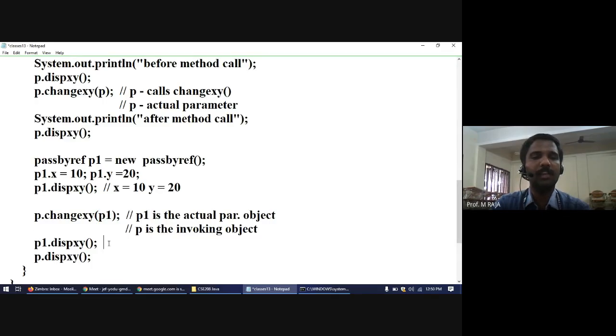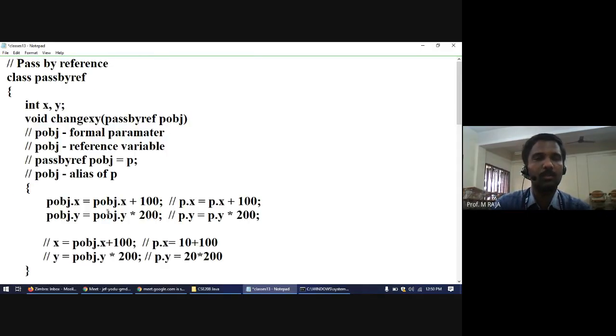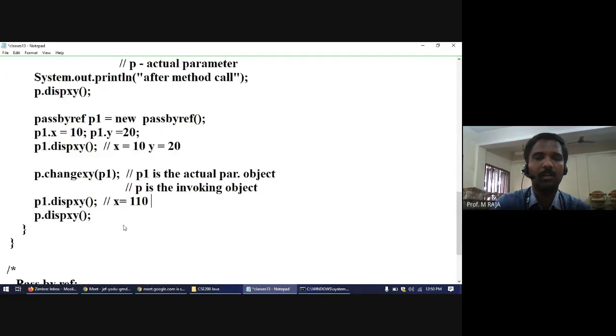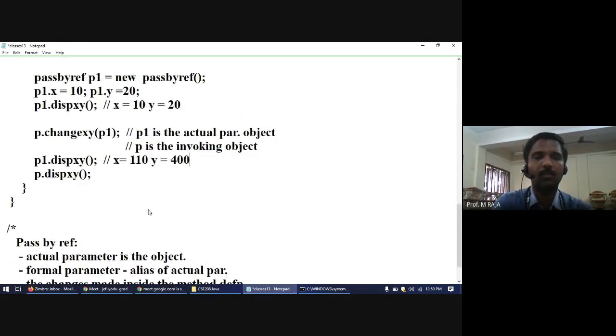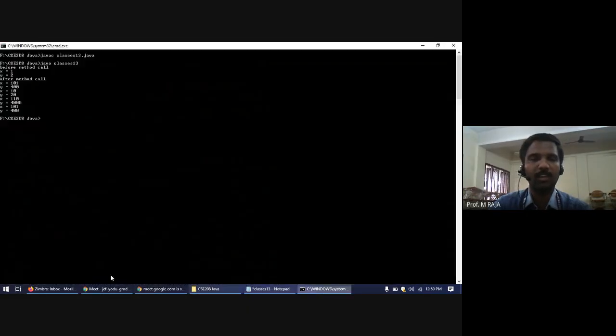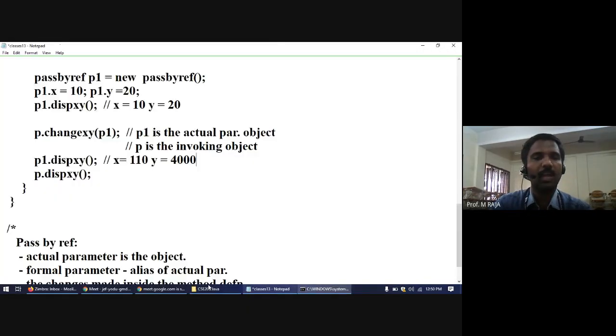So printing the values of p1.dispxy, x is updated to 100 plus 10, 110, and y is updated to 20 into 200, 4000. So let us check it. x is 110 and y is 4000. After that, we are calling p.dispxy.